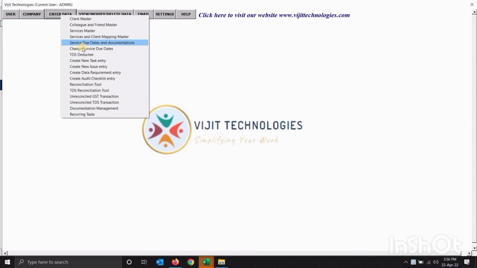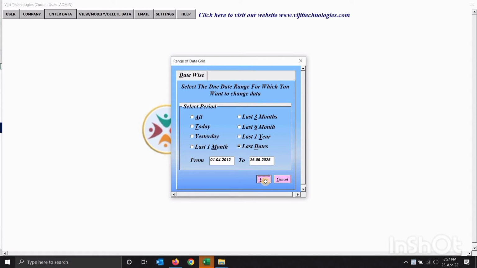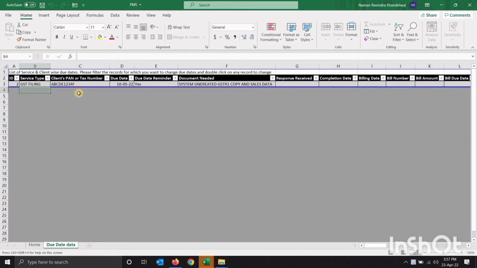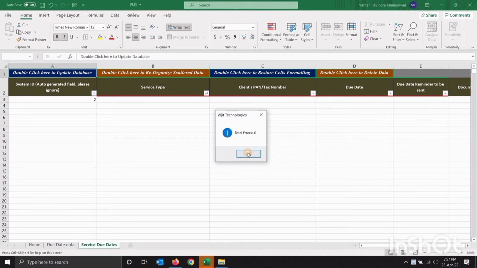Now we will go to the other feature, which is changing the service due date. Suppose due dates keep on changing and you need to remind the client with respect to that. Suppose for GST filing the due date has been revised, so you want to update the client. Suppose it has moved from 10th of May to 20th of May. You can just click on update database, and it has updated.